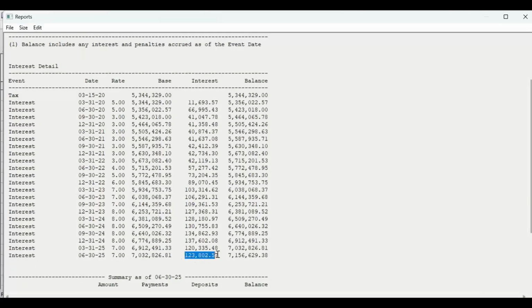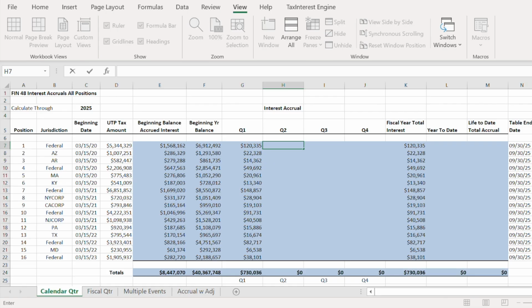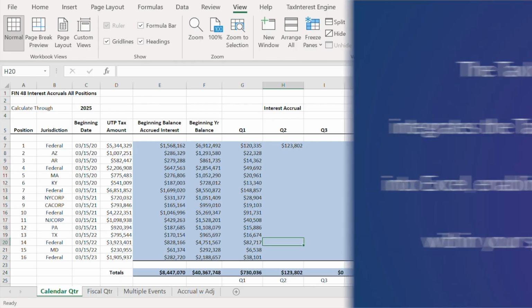scrolling through the report to search for the corresponding interest number, transferring that number into your spreadsheet, and then repeating the entire process for all your remaining positions. This might be manageable depending on the number of positions you track, but the process is time-consuming and increases the risk of transposition errors from a multi-step process.